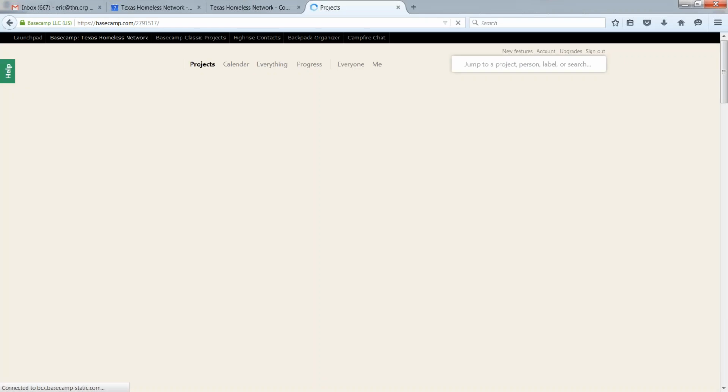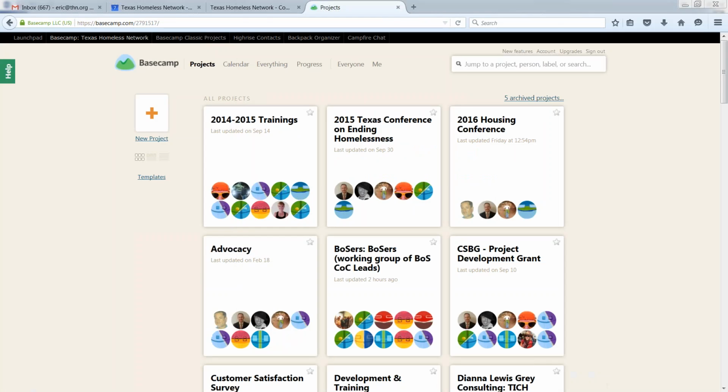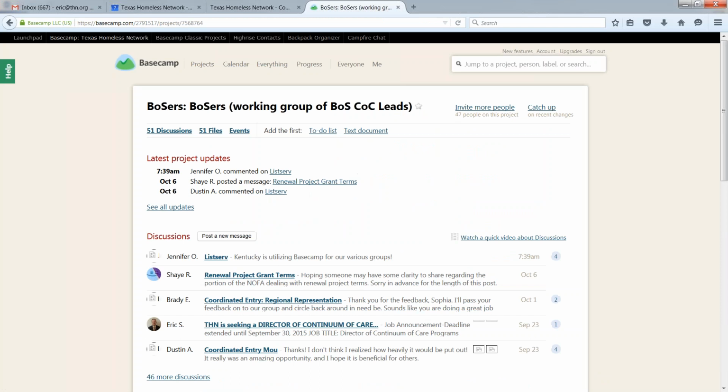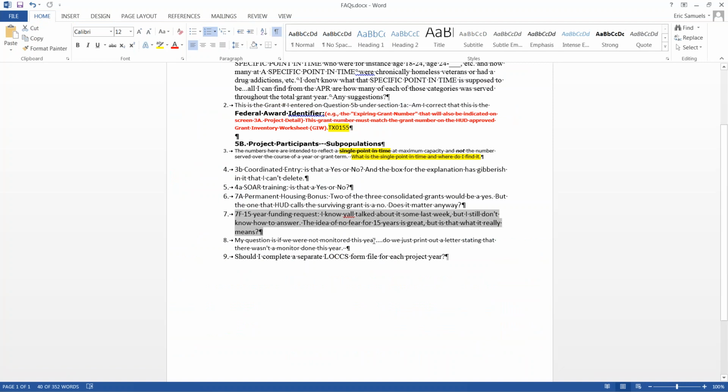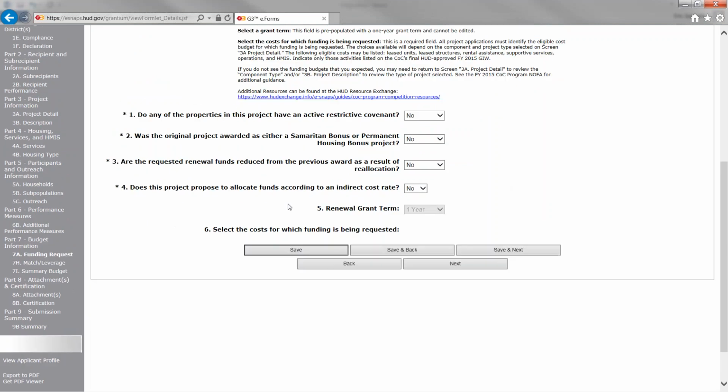I'm going to go to that site and check. I think she said 7F. Let me see. Yes, 7F in the renewal. Okay. So I'm going to look on HUD Exchange. Okay. And 7F is not showing up. It's probably because of the type of project.